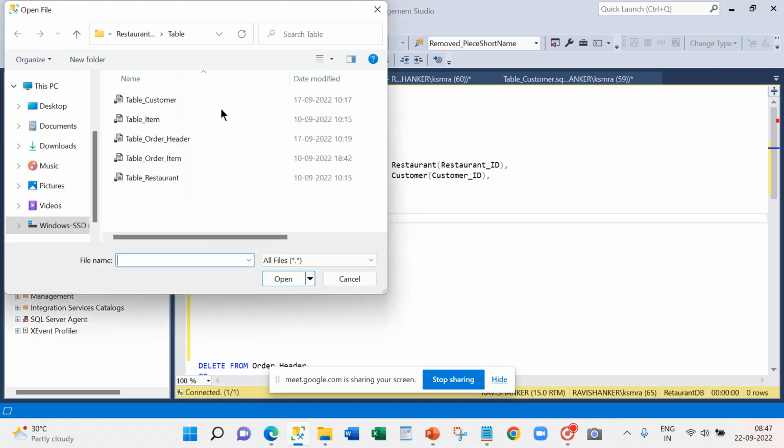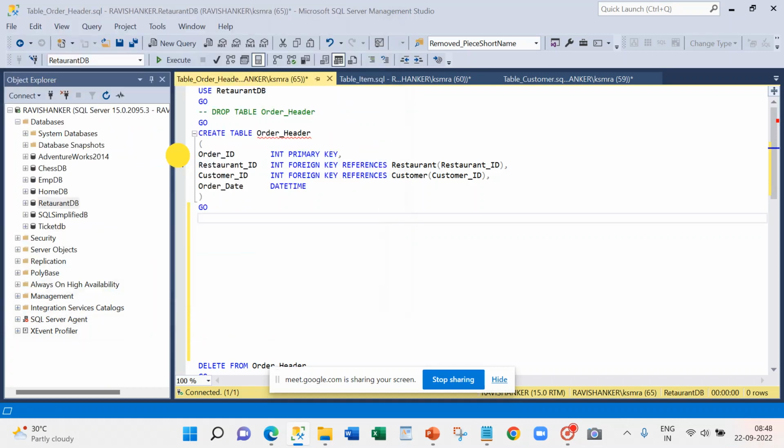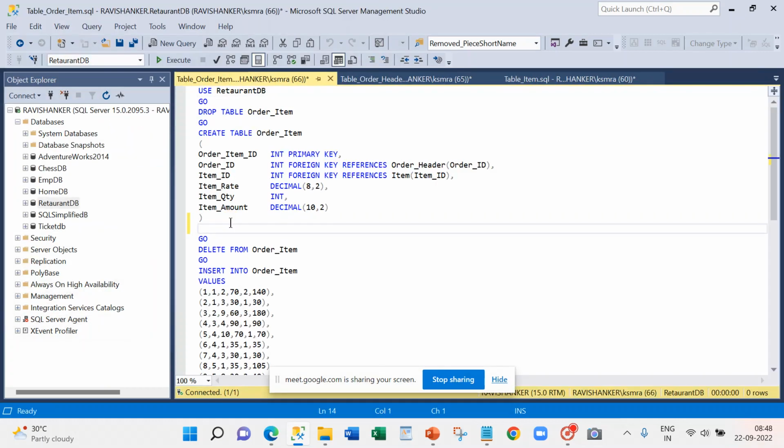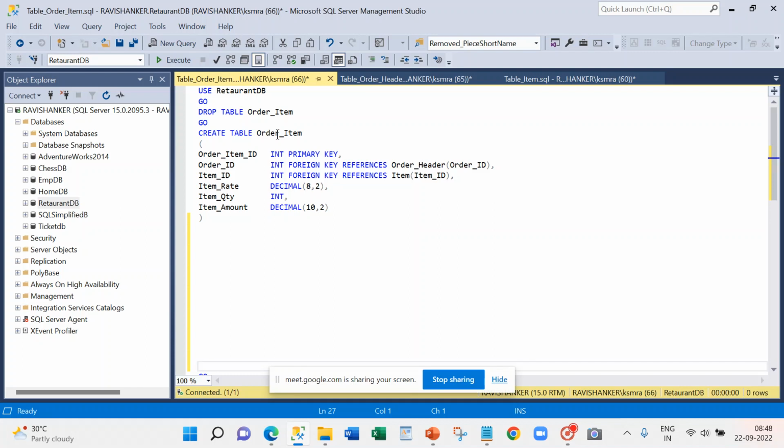I am moving on to the final table of the day, which is going to be order item. I am creating order item ID as the primary key. Order ID references the order header primary key. Item ID is pointing to the menu item and its primary key. Then I create item rate, which I am keeping here. And then item quantity I am keeping here.